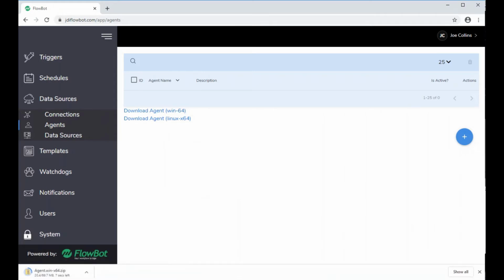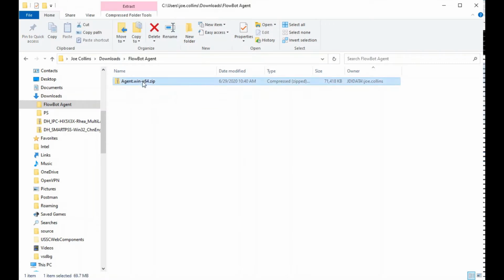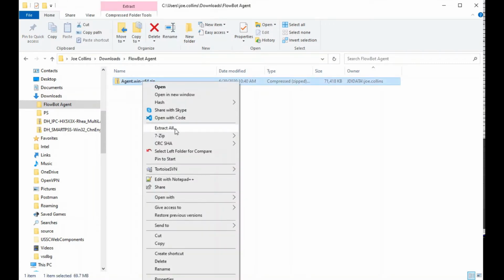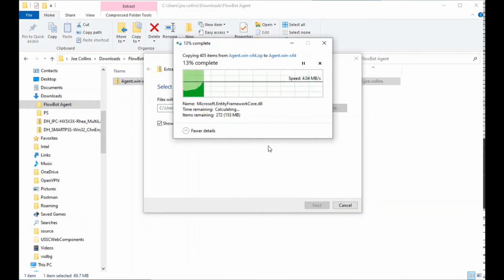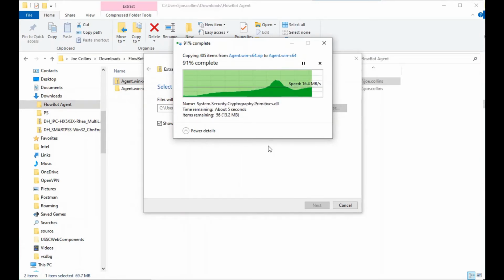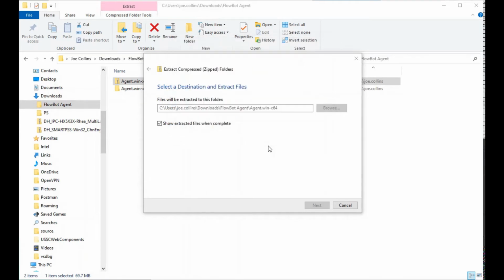We'll save that. Okay, so the Flowbot agent has finished downloading. We're just going to extract the zip file using the zipping software that's built into Microsoft Windows. And the agent is the piece of software that sits on your local infrastructure and tells Flowbot in the cloud about what's going on there. And what do I mean by that?